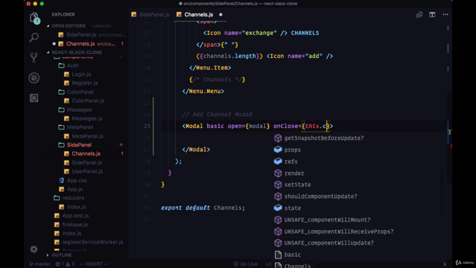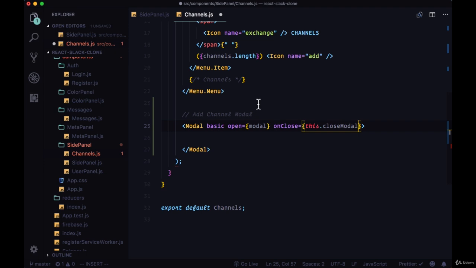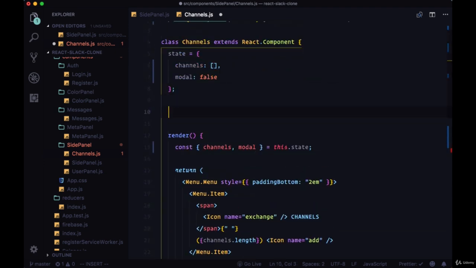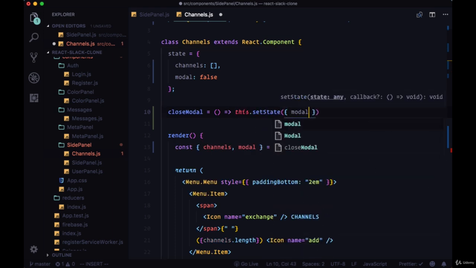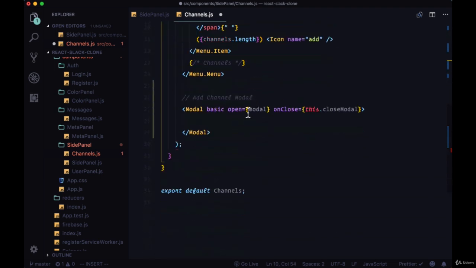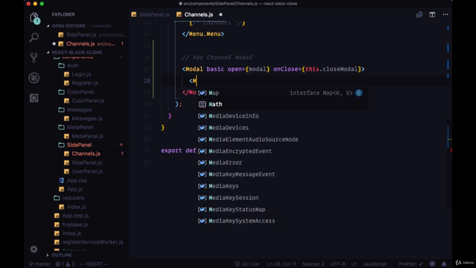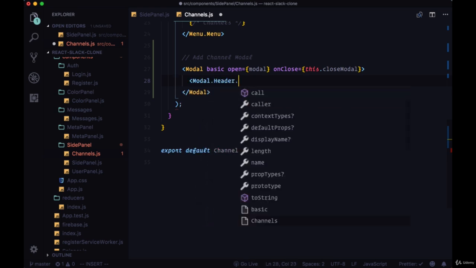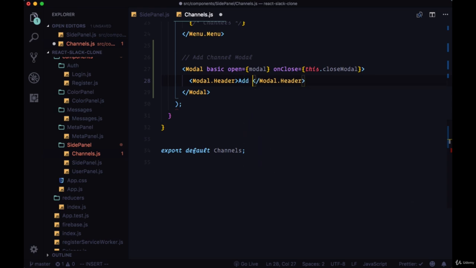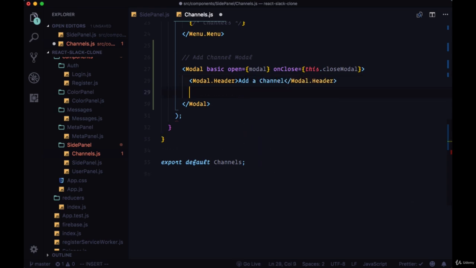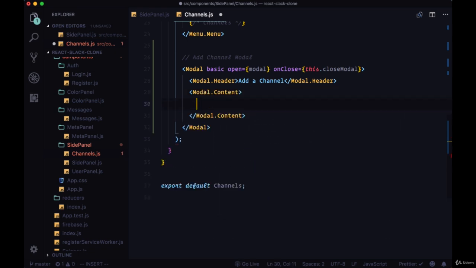And we'll have an onClose prop, which will be set to a function called closeModal, where all it will be responsible for doing is setting the modal property within state to false. So again, this will set the open prop to false and hide our modal. We'll add a header to our modal with modal.header. Give it the text of add a channel. Then we'll include some content.